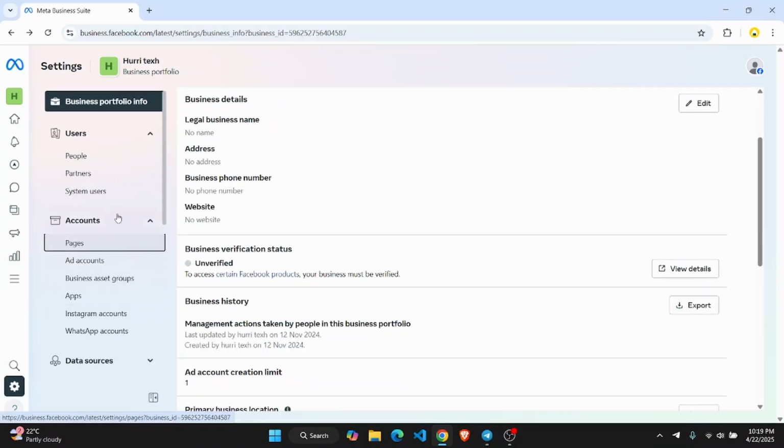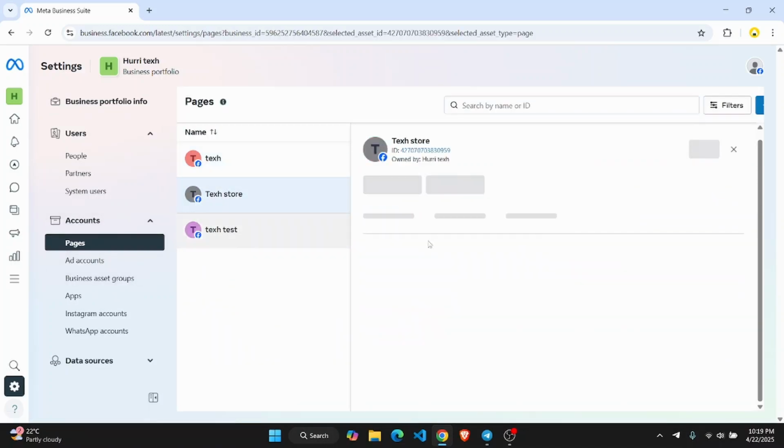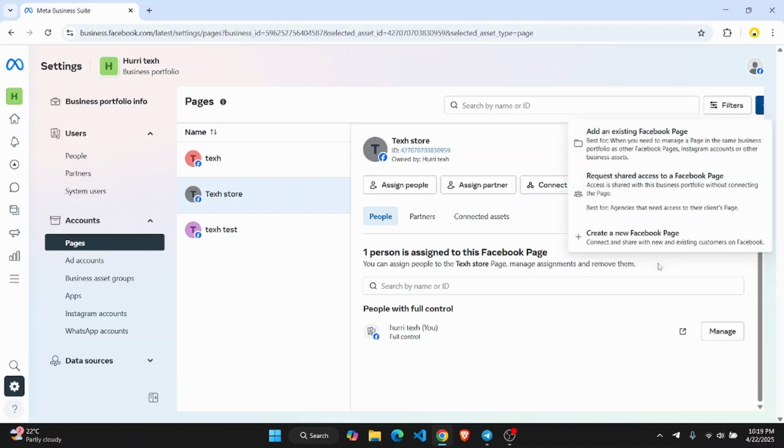From here, you're going to have to head over to the pages option right under the accounts. And then from here, you will see all of these pages that are under your business portfolio. And at the top, you'll find an option to add assets. The button is not quite visible, but you can just click on this button.